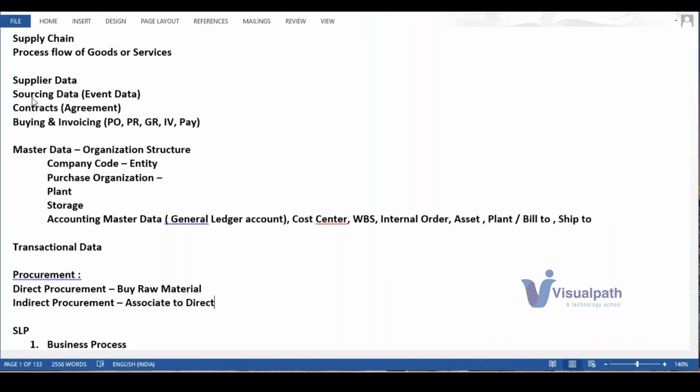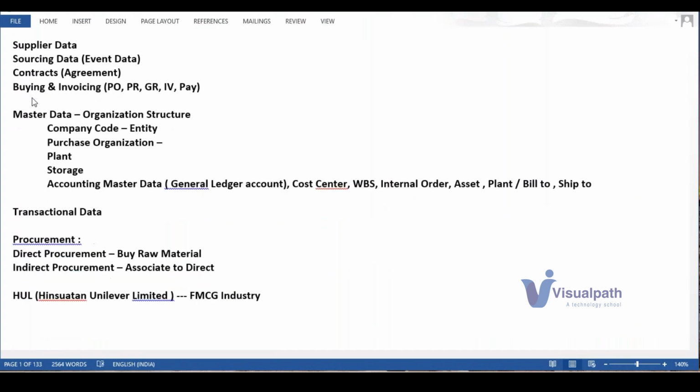Let's say Hindustan Unilever. Everyone knows the Hindustan Unilever organization, a very big Fortune 500 FMCG industry, HUL, Hindustan Unilever Limited. They manufacture all the day-to-day products, paste or soap, powder items or liquid items, shampoo, detergent items. They manufacture these in India at around 30 plus locations, 30 plus plants in India.